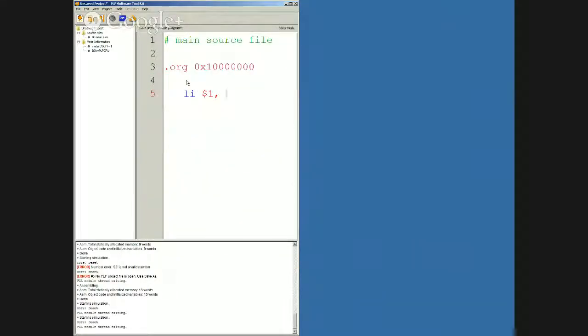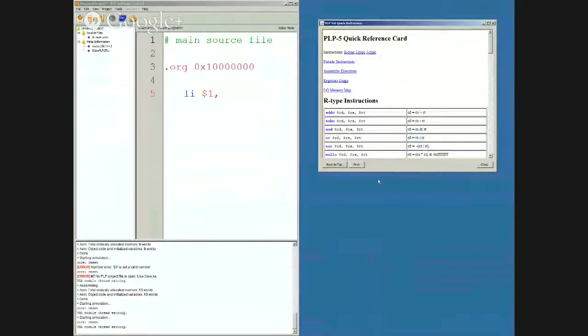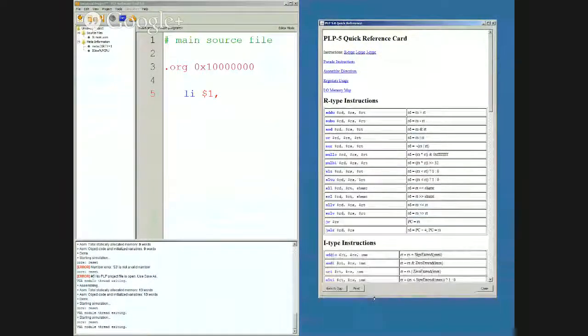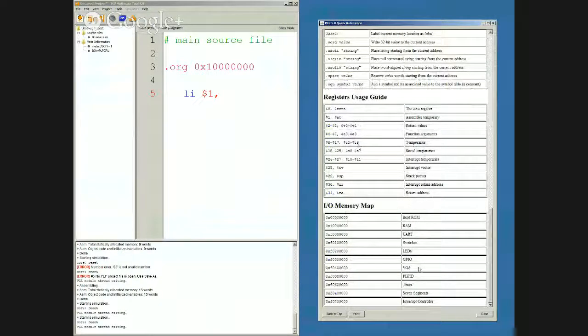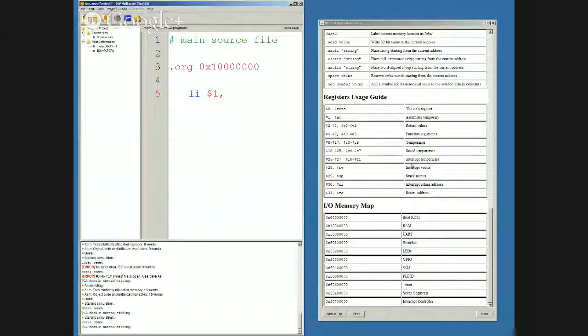in your CPU. If you press F1, it should bring up the quick reference card, which will tell you all the instructions and where the I/O is. So it's help, quick reference. So LED is at 0xF0200000. Right? Boom. Now I have the address of an LED. Everybody get that?